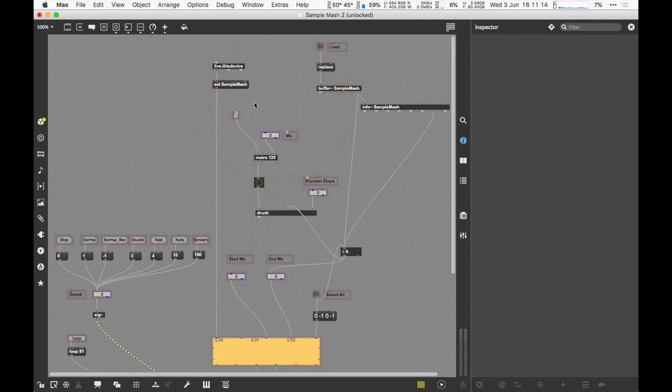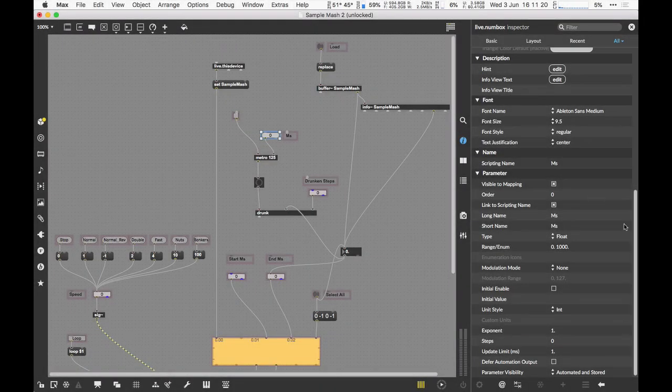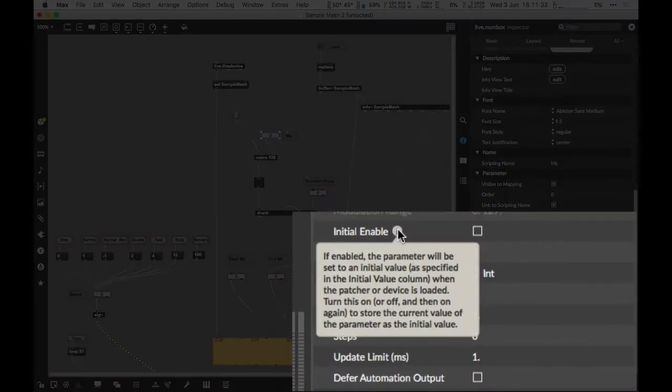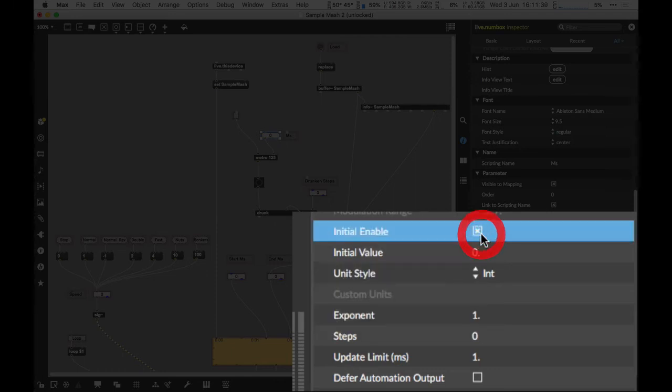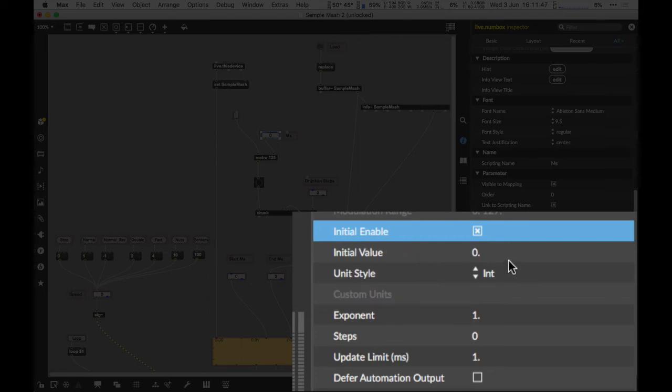Let's select the live.number box we created to drive the second inlet of the metro. And if you come down in the inspector, you'll see in the parameter section, you can actually configure an initial value. You have to activate initial enable on the checkbox. This then allows you to specify a value that the number box will have when the patch is first loaded. So this is an alternative way to configure the metro speed. I'm just going to type in 125 into the initial value object.